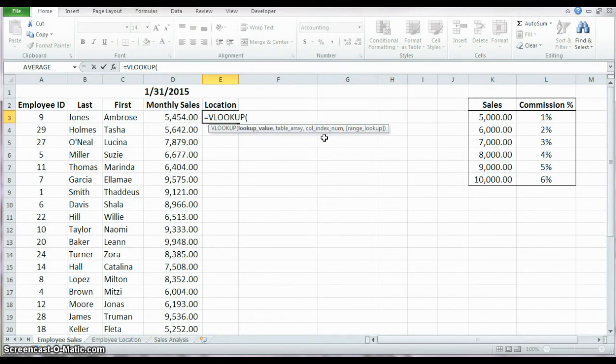Next, we have column index number, which is the column number of the supplied table array that you want to return a value from. And lastly, we have range lookup, which boils down to true for approximate match and false for exact match. And you'll see exactly what is meant by that by the time we're finished with this tutorial. Okay, so let's go ahead and fill out this formula.